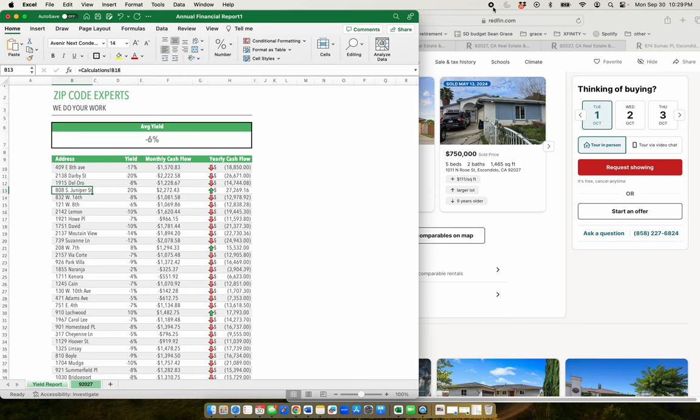And find out what property to put an offer in.